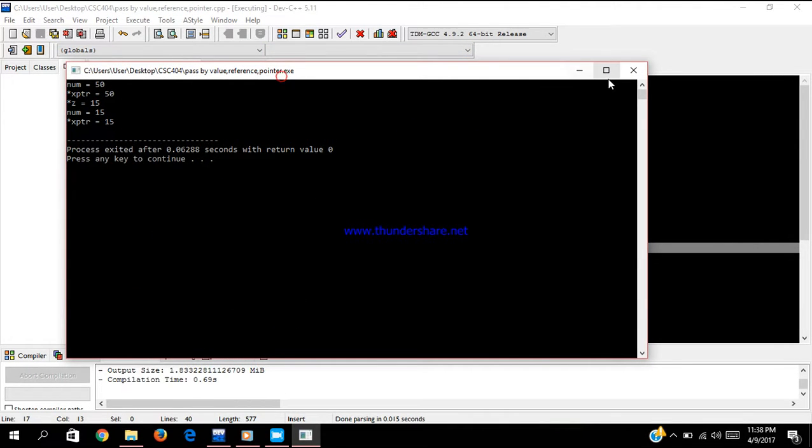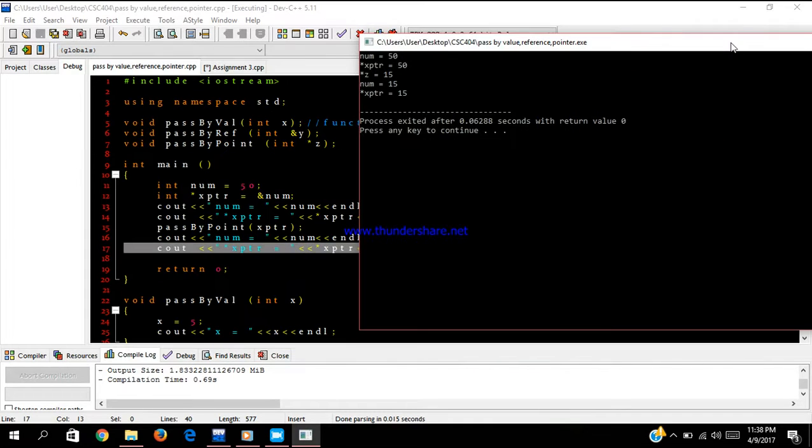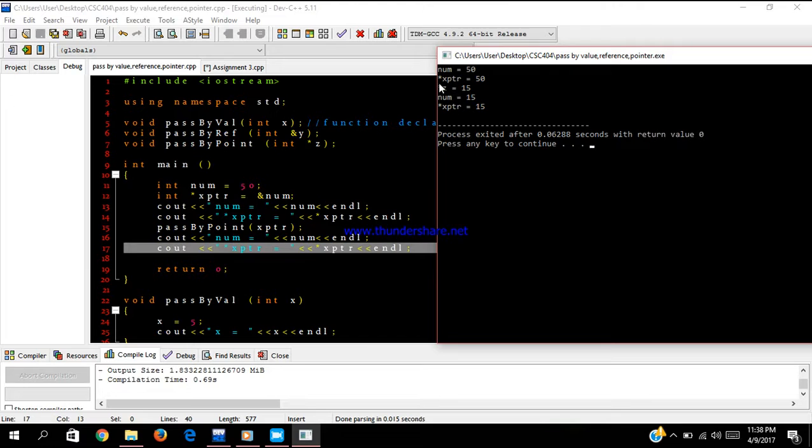Alright, let us see. Okay. So here, num is equal to 50 right before we call the function, and then xptr is also equal to 50 because we are pointing xptr to num. So basically here, the xptr is equal to num.